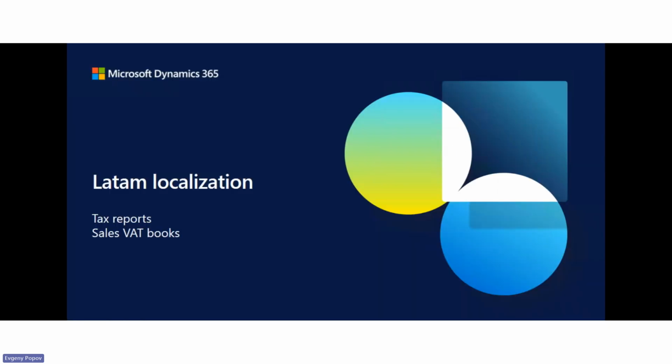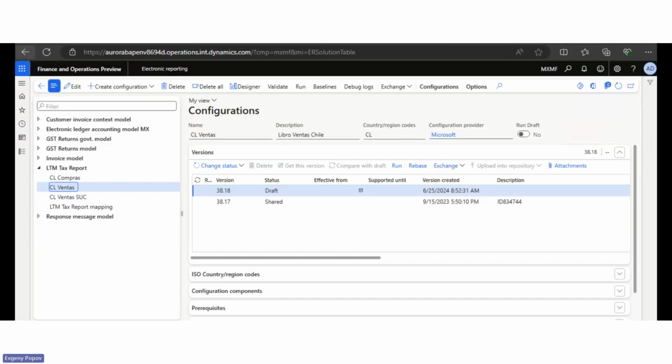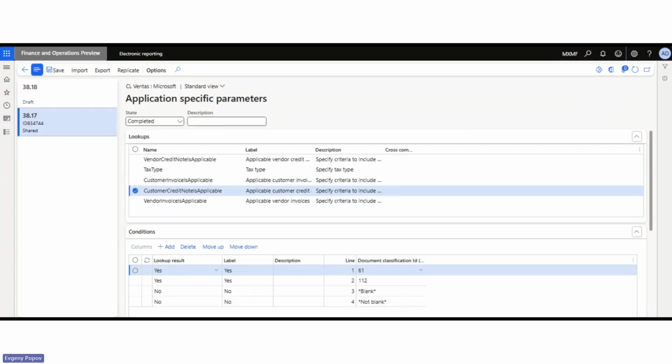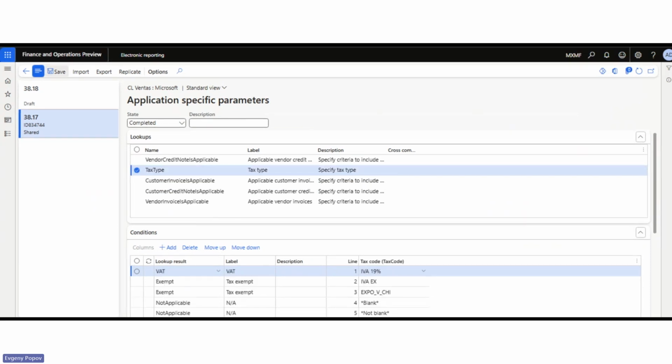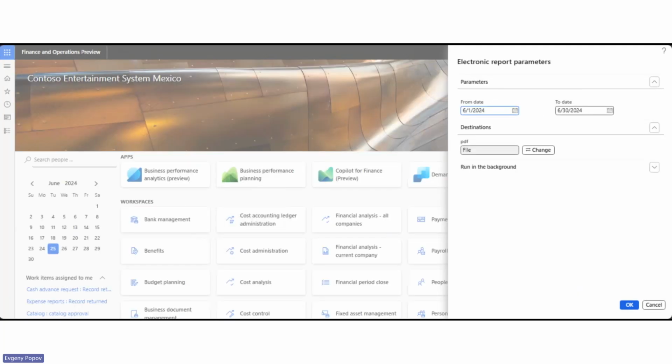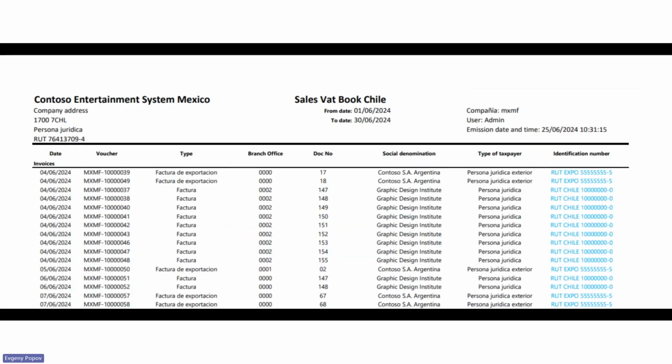Sales VAT Book. Once you download the format, go to Application Specific Parameters. Complete all lookups and conditions with the document class ID that represents sales documents. Also, tax by lookup and select sales tax codes. To print the report, go to Tax Reporting Form. Select the period. Here we configure the destination as PDF file.